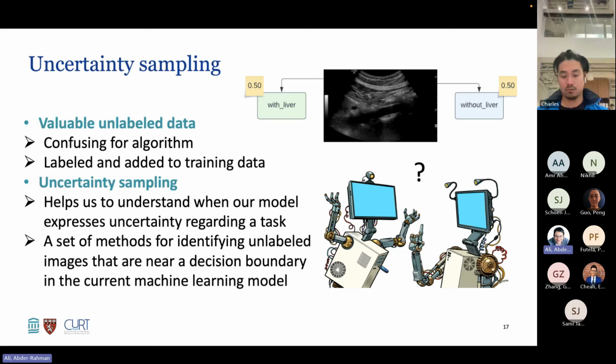So if we go through those points very quickly, uncertainty sampling is about picking unlabeled data. Now we don't know the class. We want to send it to the radiologist to label. That image is considered confusing to our algorithm, and the goal here is to add it to our training dataset. At the end, this image is considered valuable for my algorithm, and that's what we want from uncertainty sampling: to pick the valuable data to get labeled.